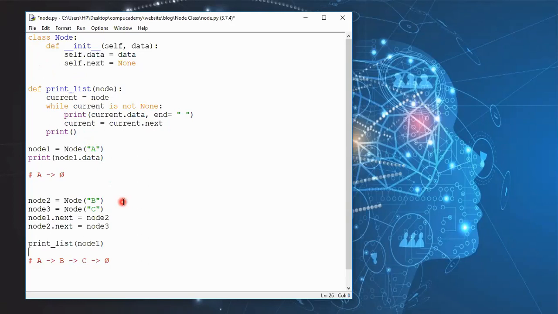So at the minute, we don't have a linked list by any means. We just have some nodes that are floating around without any connection to each other. The clever thing about linked lists is that we join them together by setting the next property to another node. So you can see here, node1.next, I'm setting that next property to be the actual node2. And then node2.next, the next property of node2, is being set to the actual node, node3.